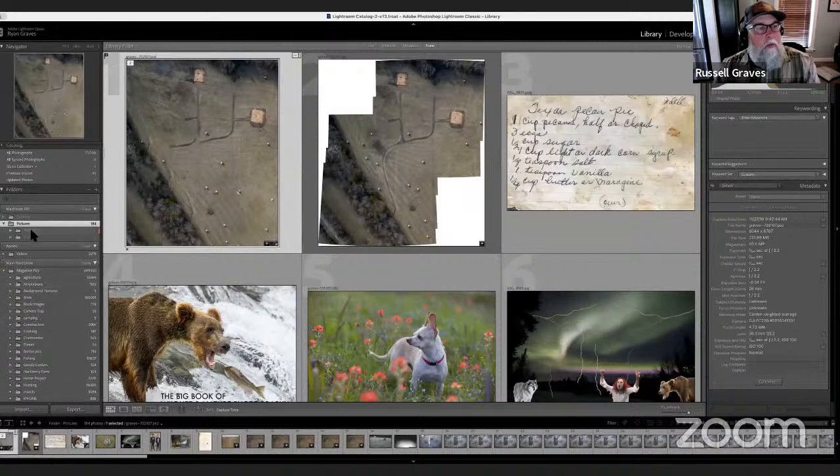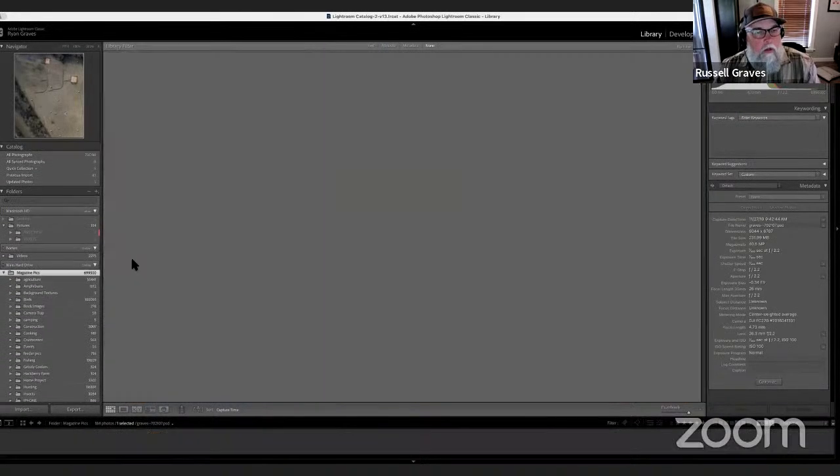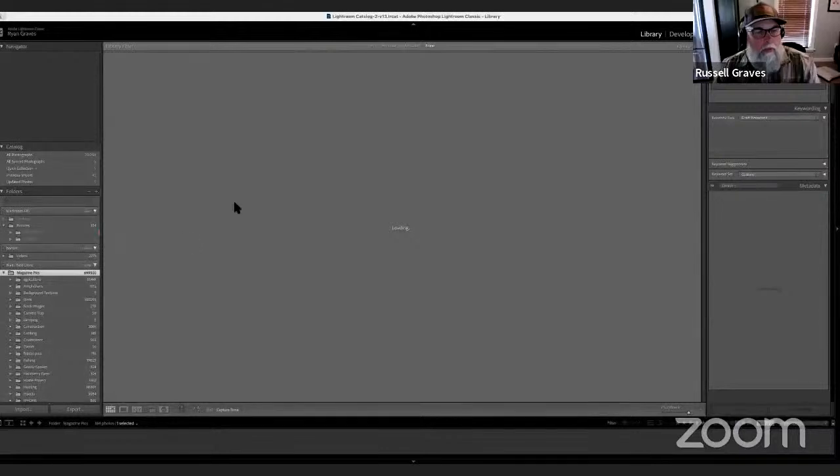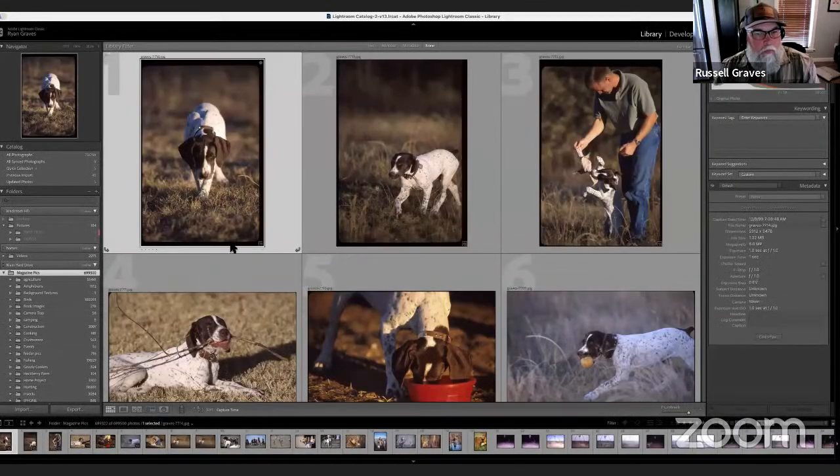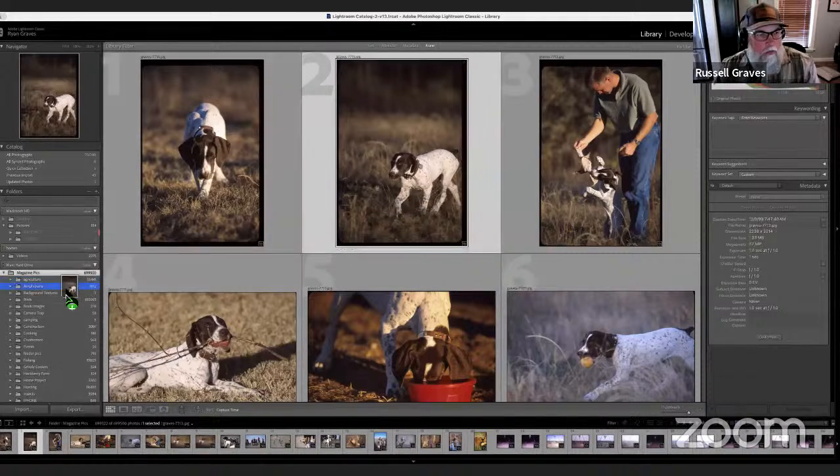So I found out that when people were moving pictures, they were just grabbing them one at a time and trying to drag them over into a folder or into a quick collection that they have. And that's what was taking so long.